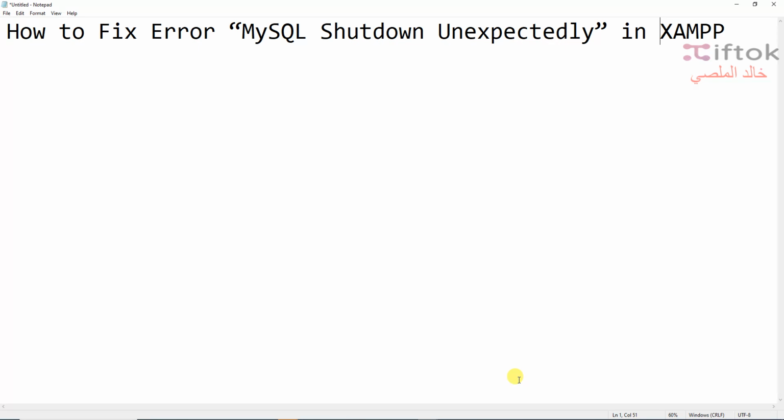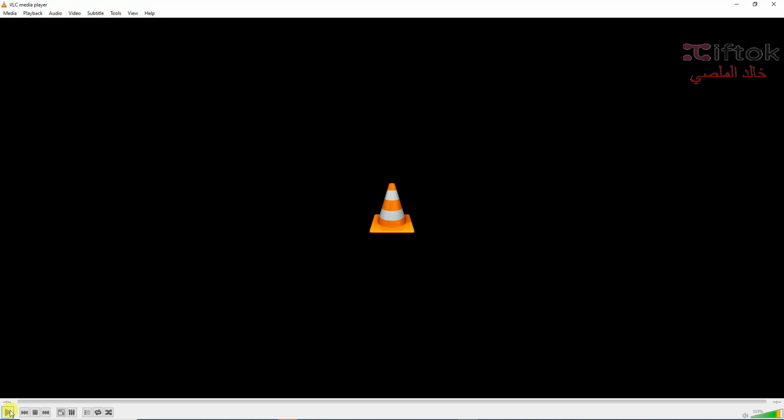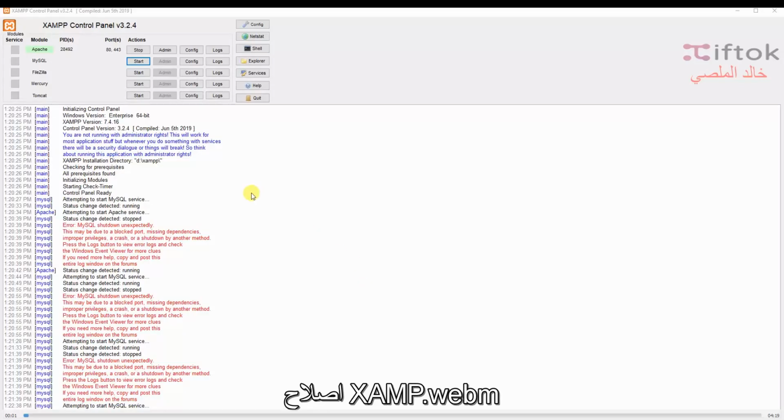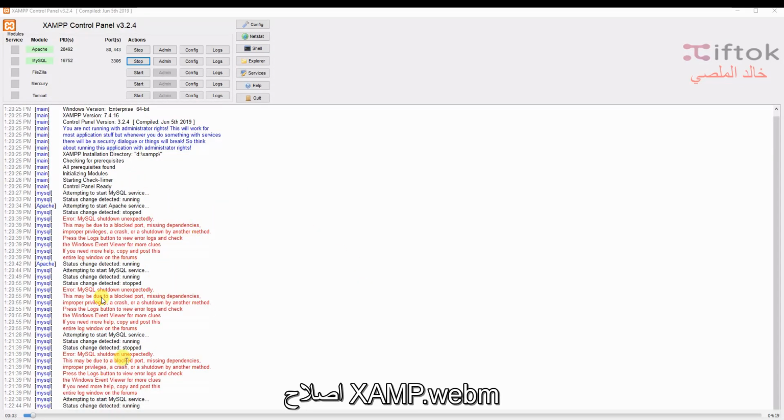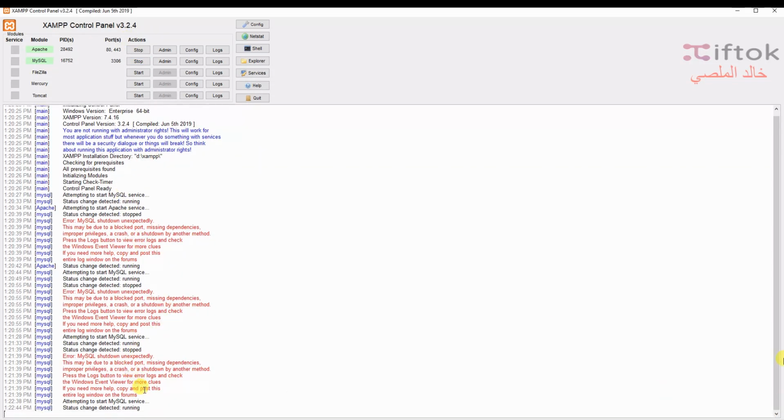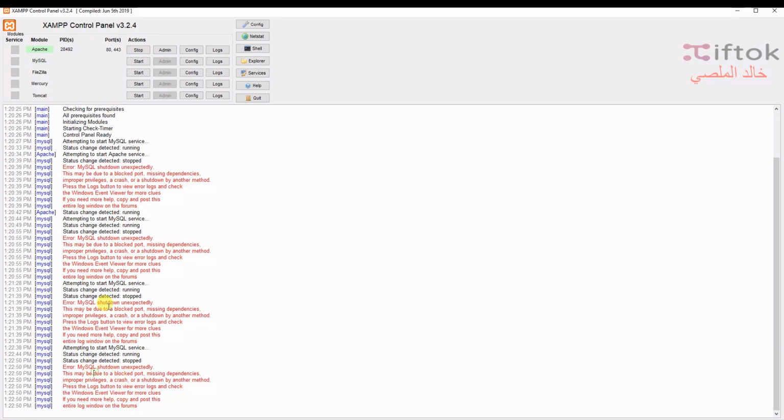Teaching you how to fix the error MySQL shutdown unexpectedly in XAMPP server. Okay, let's go. We can show the error here. The MySQL server cannot be started in XAMPP server.